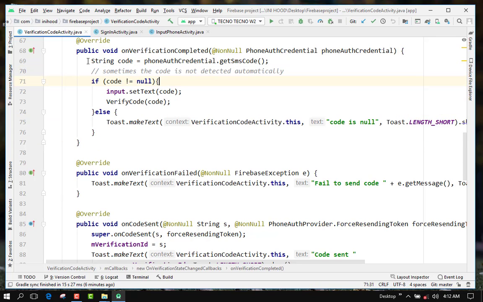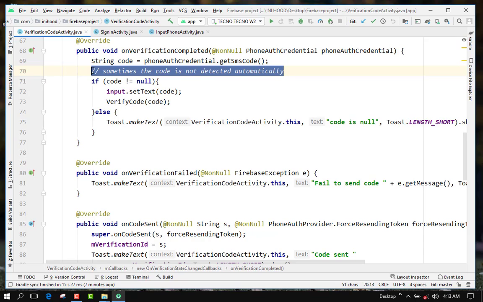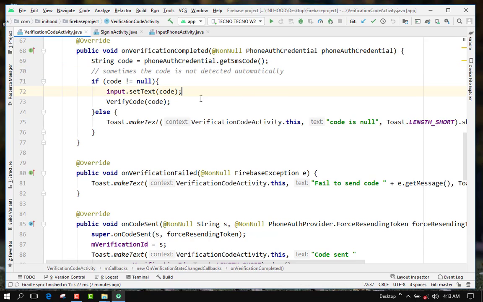Here we're just getting the code if the SMS was actually sent to the number. If the code is not equal to null, we set the edit text to the code that was sent. The application automatically detects the SMS, and when we get back the SMS, it inserts the code automatically in the edit text. But sometimes this doesn't work automatically, so when you receive the message, you have to set it yourself manually. But here we are doing it automatically. After that, we verify the code.